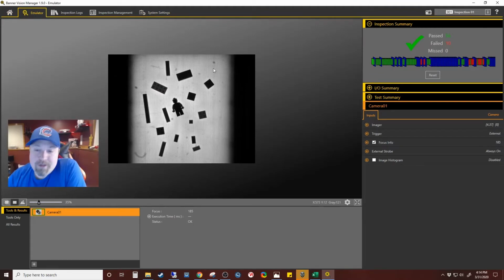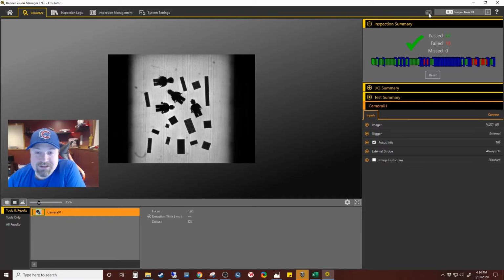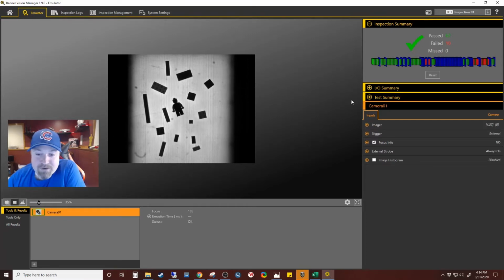So I click on the emulator tab, and now we can see some of the parts that we took pictures of. I can go ahead and click through this and trigger each individual one, and we can see some of the images. So what I want to do is apply a couple tool sets to do some inspections, just to give you a quick overview.